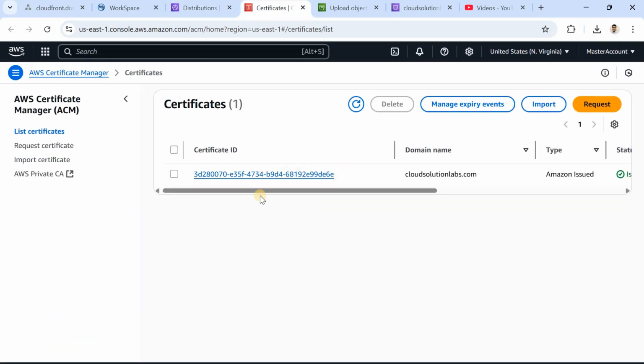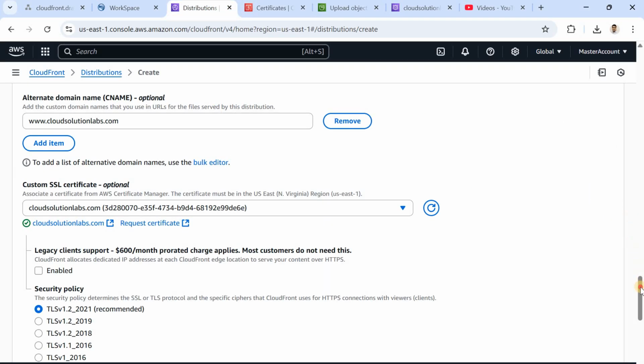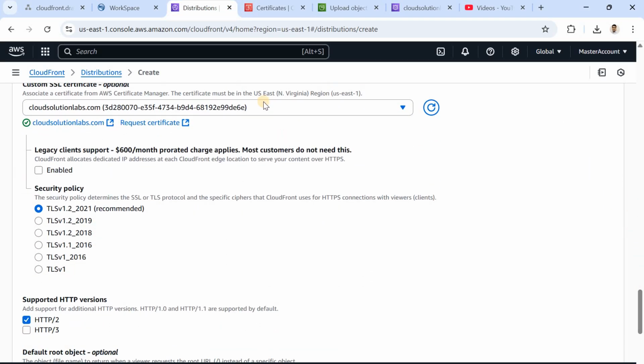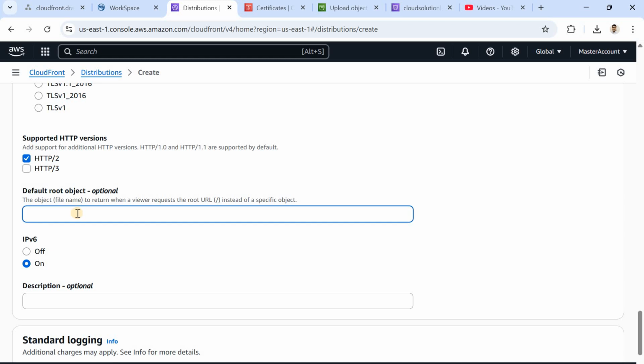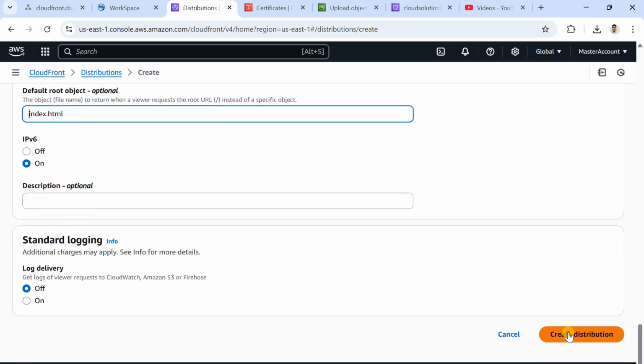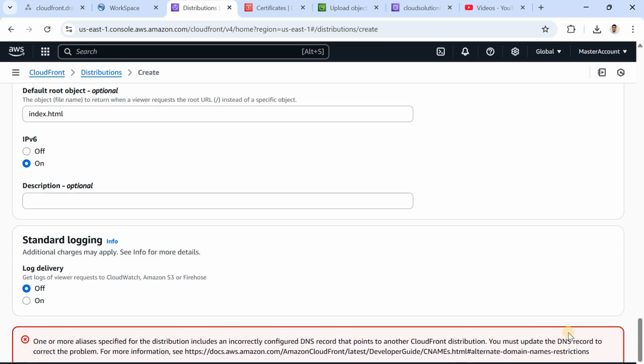This right, it's already created. I have already created an ALB playlist, and I selected this domain. This is the normal one, and for the HTTP default root object, index.html. We do not need to put a forward slash. Make sure of this, and create the distribution. Let's wait for a moment.